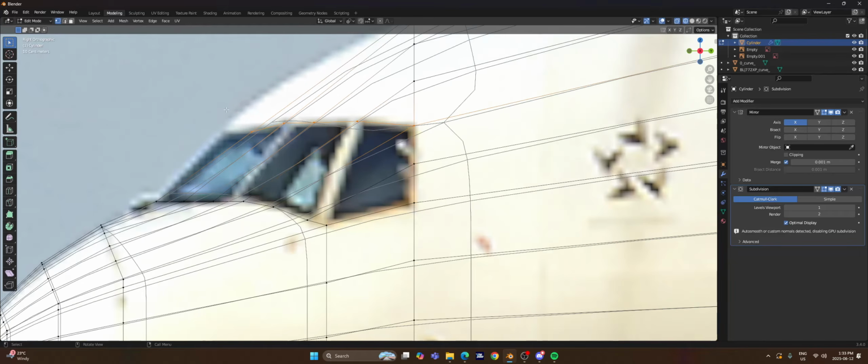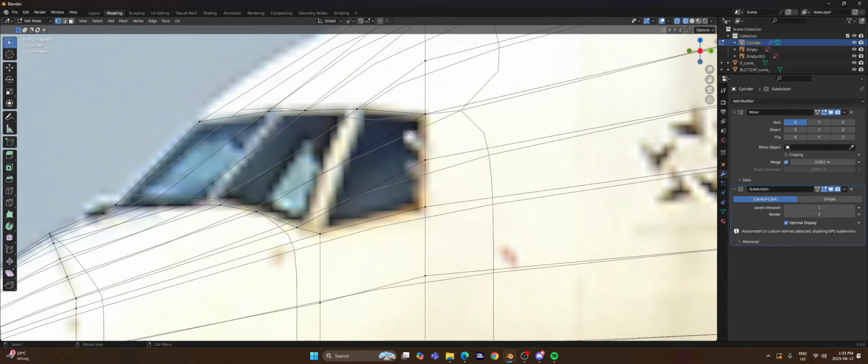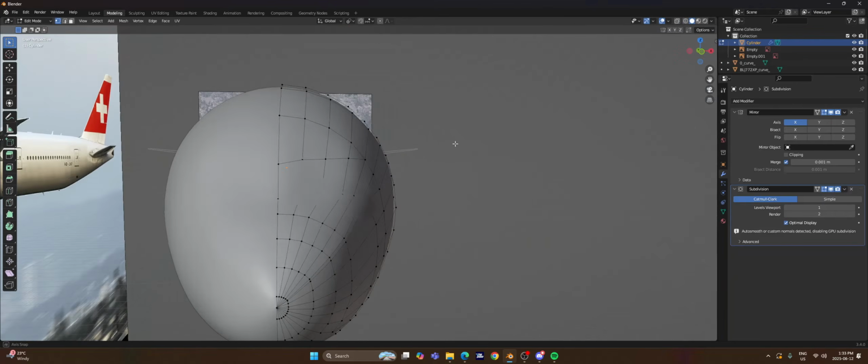Okay, so that's good there. Now we need a little bit of variation, so I'm just going to drag out until it matches with the front there. All right, so that's all looking good so far.